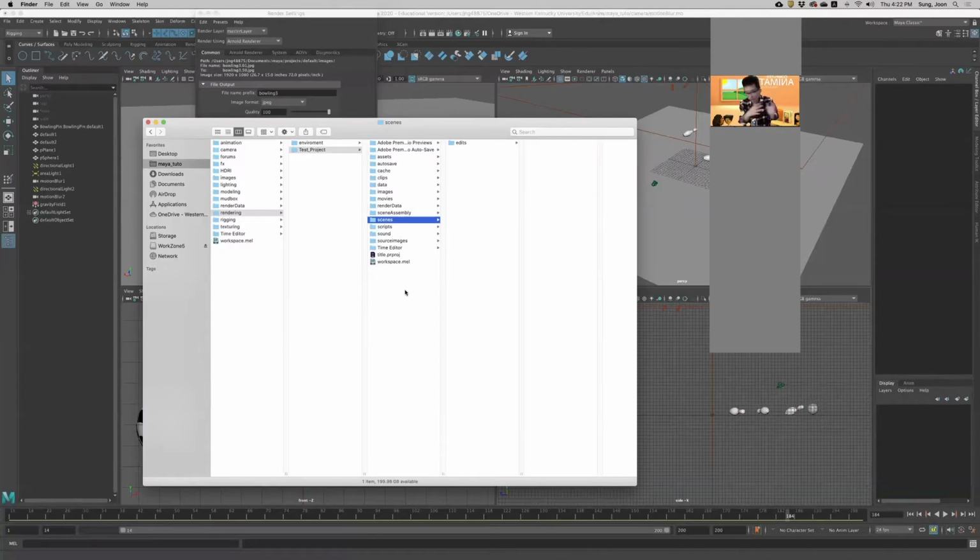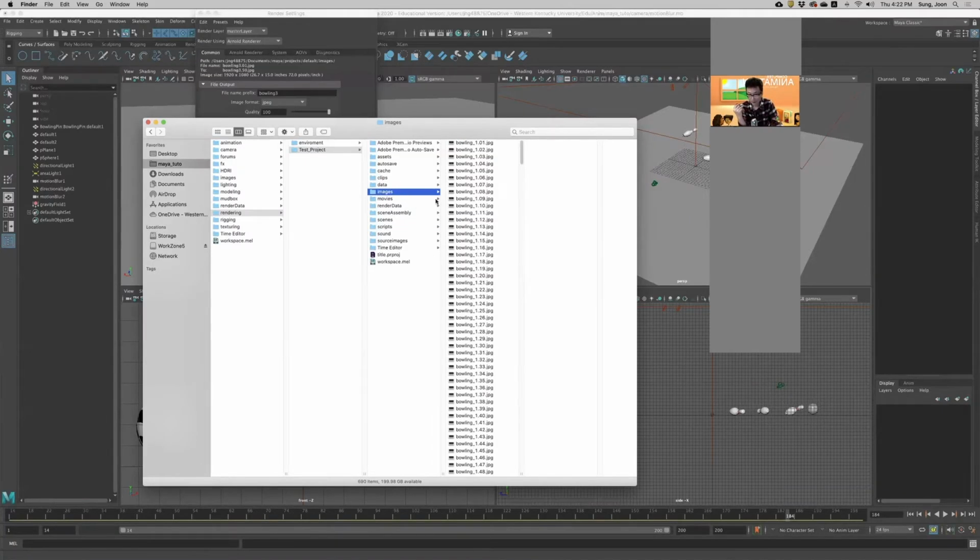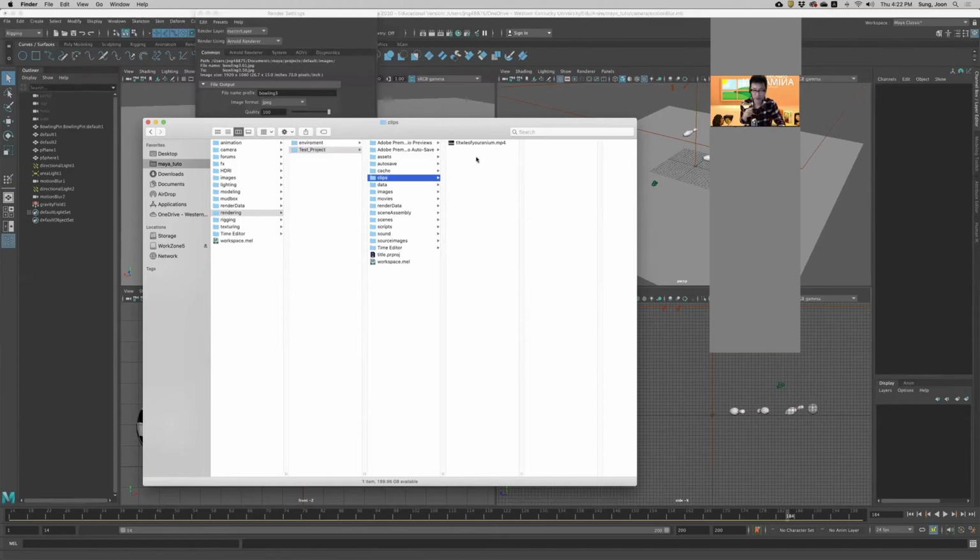And then after rendering multiple frames, you want to save those image files in here. I already saved a bunch of image files. I think this is the one I created earlier.